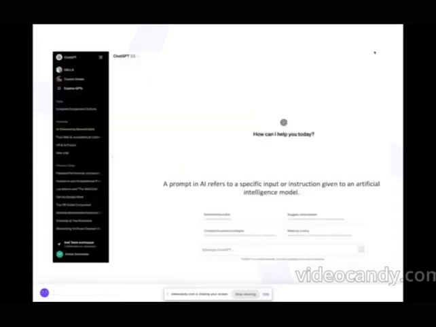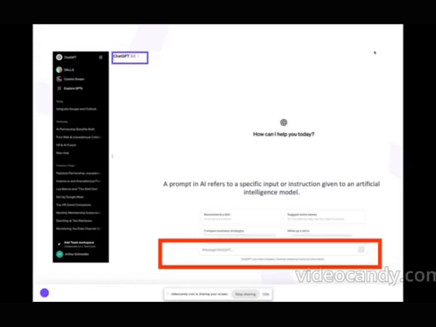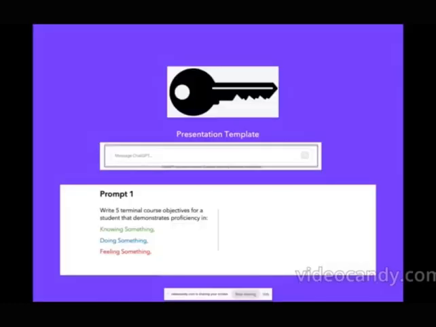Note, all versions of ChatGPT will work with the following instructions. Note, this is the area in where you will copy and paste your first prompt. The key to creating evidence-based educational content for the Metaverse is to write 5 terminal course objectives for a student that demonstrates proficiency in knowing something, doing something, and feeling something. Here's an example.